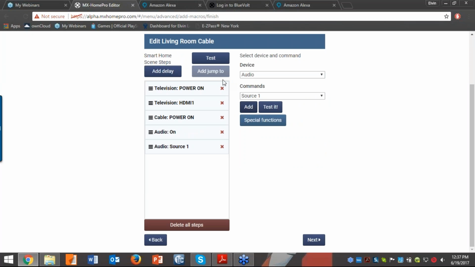Now you'll notice that this add jump button is grayed out and it is not selectable. So you cannot add a jump at the end of this, and there are a couple of things you need to know about creating these Alexa voice service commands. The reason you can't add a jump is because the MX Home Pro system does not have any native form of tracking. That's where the now playing button becomes very important.